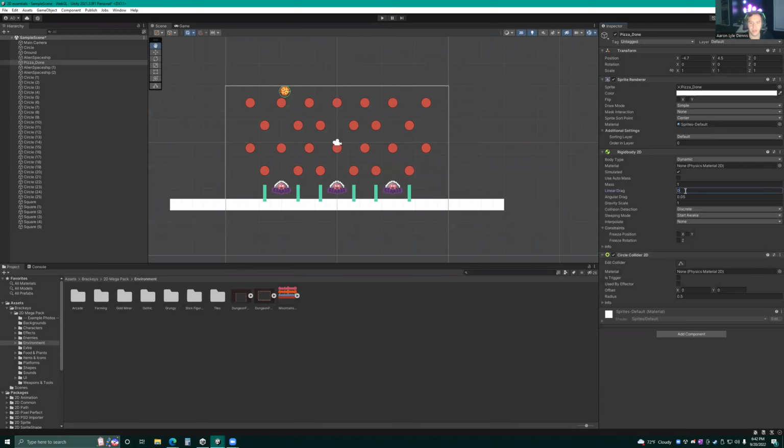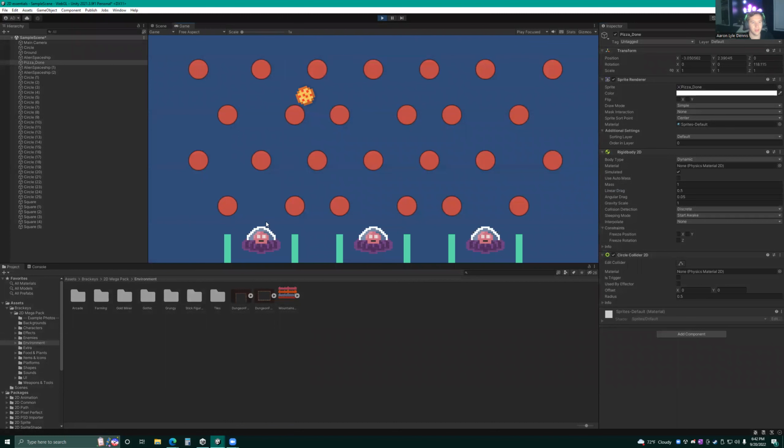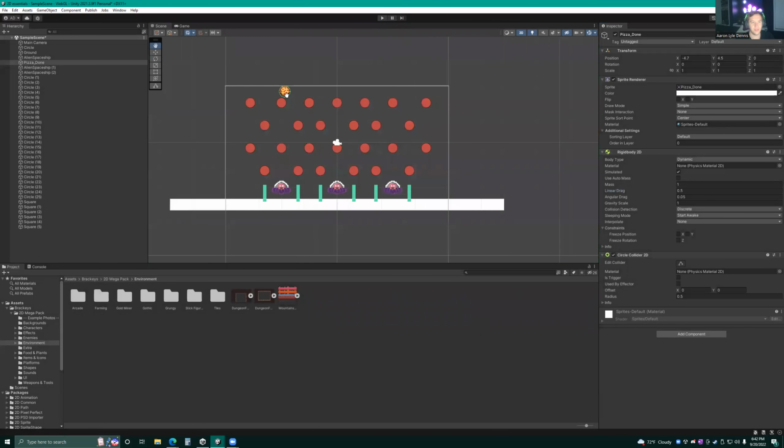If we change some of these values, like the linear drag, say we put that to 0.5, and then we run it again, even if we didn't change the initial position, it'll actually drop down here to this alien. And the reason for that is, again, just because of the way that this pizza object is interacts with the obstacles based on the properties of these components. In this case, it was the linear drag, but it could have maybe been the mass or something like that. So that was something interesting that I learned.